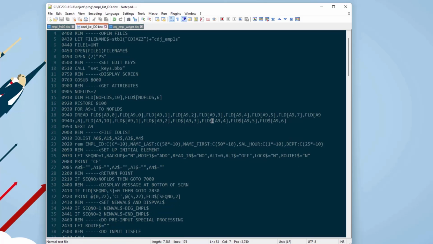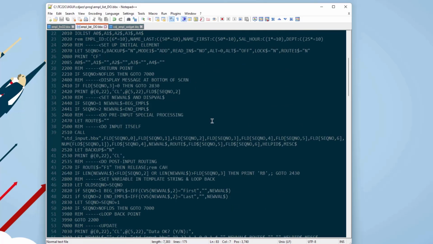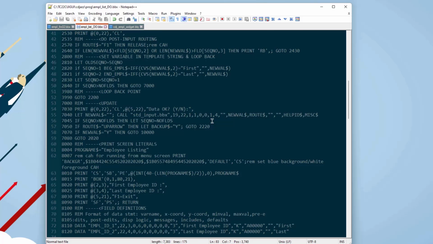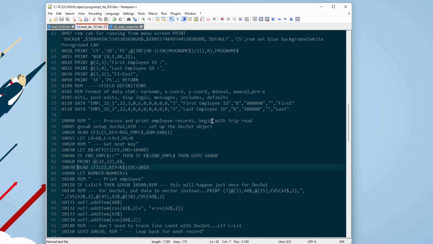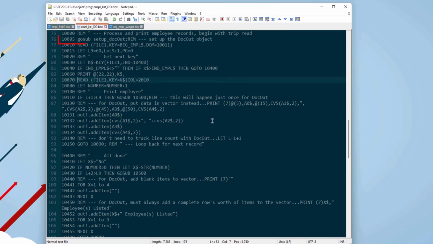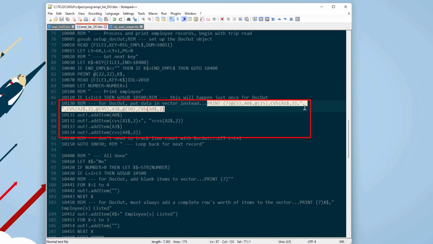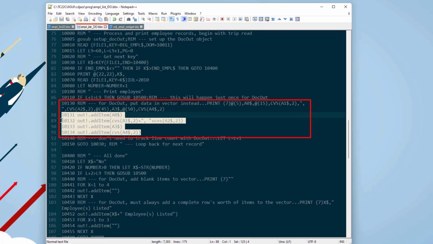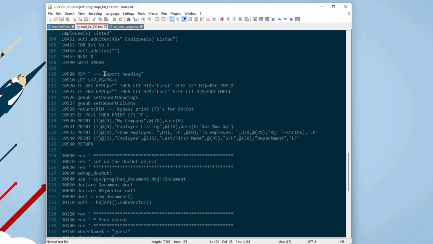Looking at the employee report, all of this initial code to draw the screen and gather the user's input is untouched. Down here, in the main processing loop, we're calling a new subroutine to initialize Barista's document object, and then here you can see how we convert from print-at to dockout. Rather than printing directly to the channel, we add the data for each row to a vector, called out in this case. Likewise, in the original heading routine, we're calling new subroutines to set up our report and column headings so we won't execute these print lines.